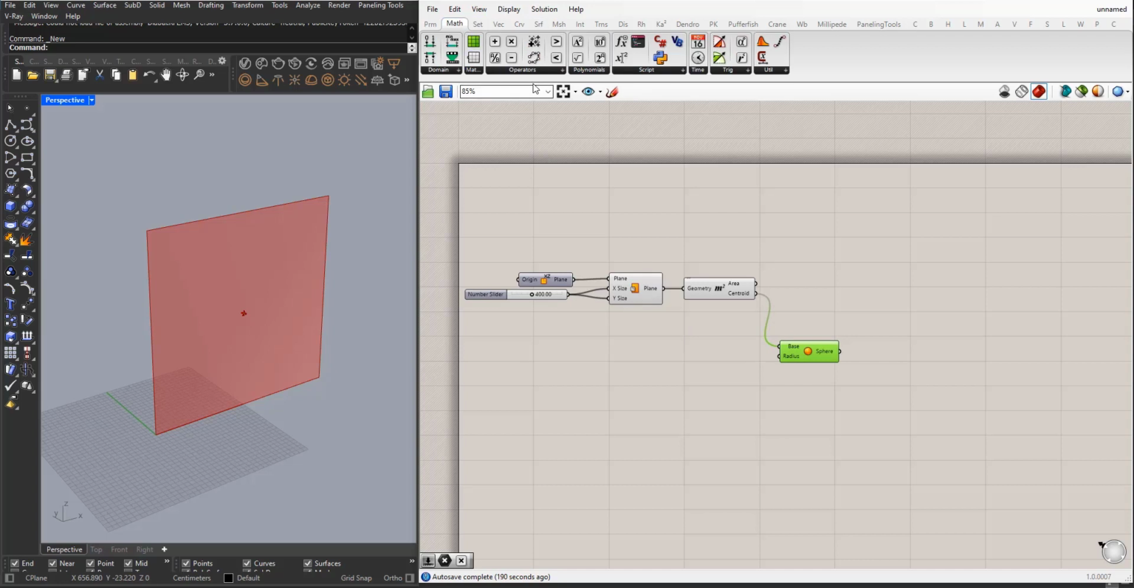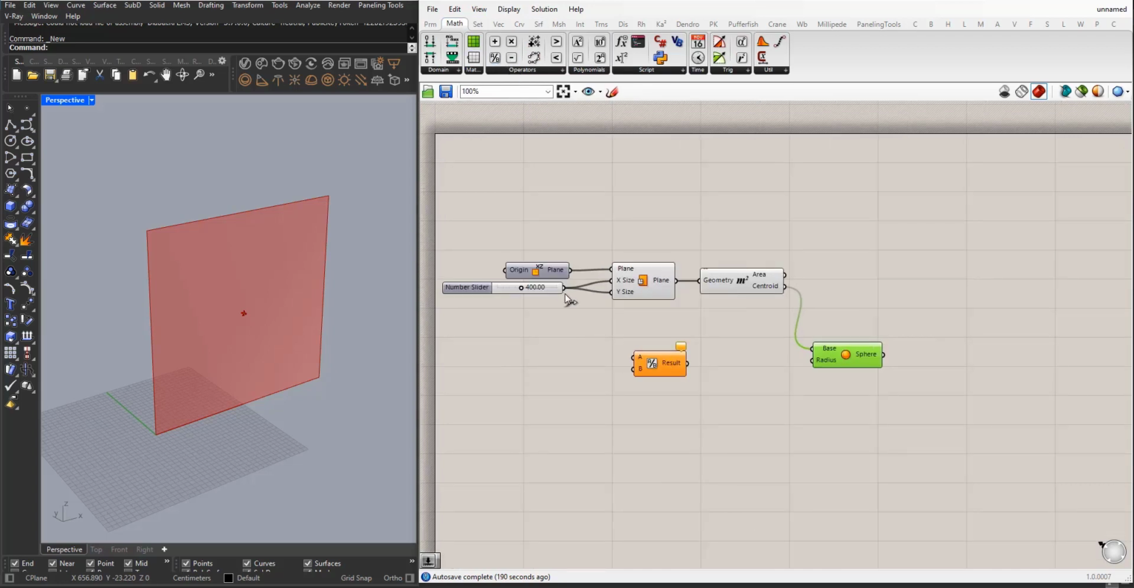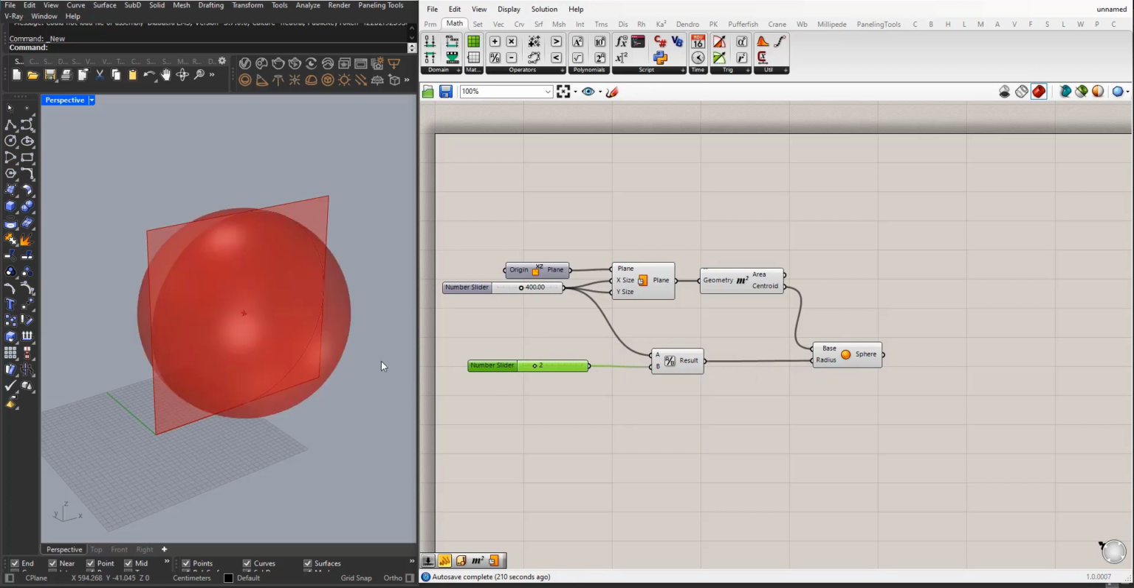From math, I will bring the divide, 2. Now by dividing this number by 2, if I connect this to the radius, I will be creating a sphere that has a diameter that equals the length and width of this wall.